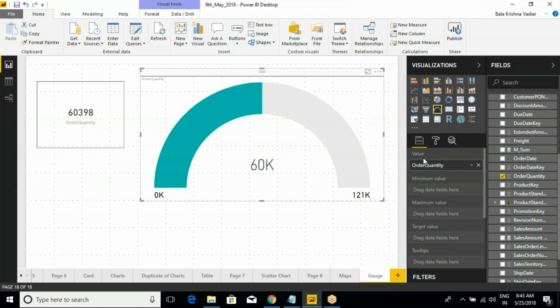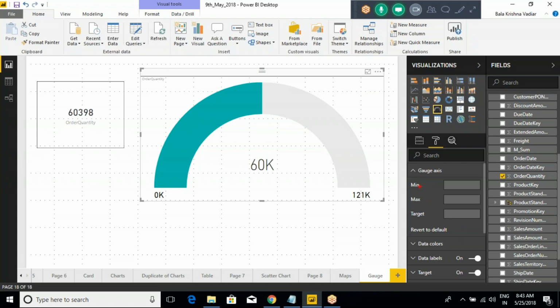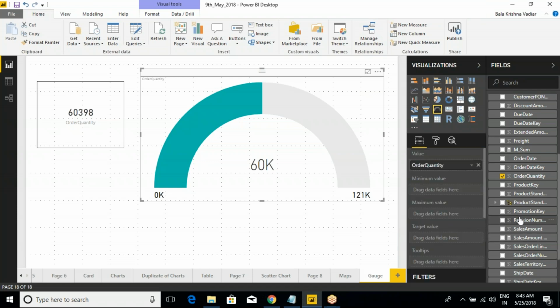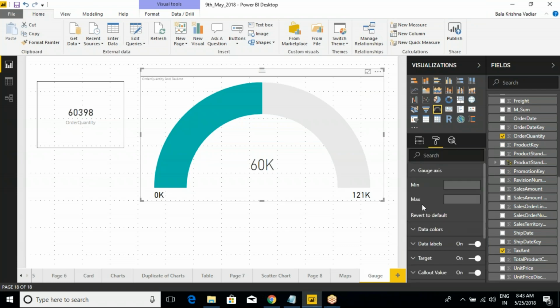So then go to the format option here. Now gauge axis, listen carefully. That is the minimum value, max value, target value. All three are showing as text boxes. Why is it coming as text boxes? Now listen carefully. When I say target, after a few minutes target will not come. Let's say my target is something called tax amount. I'm sure it is a wrong value. Now go to the format option. Now see, target is not coming.